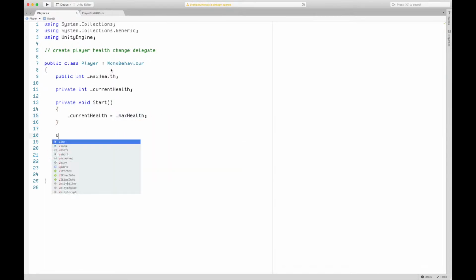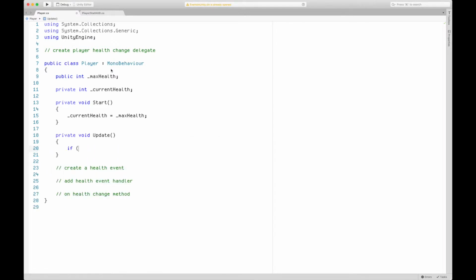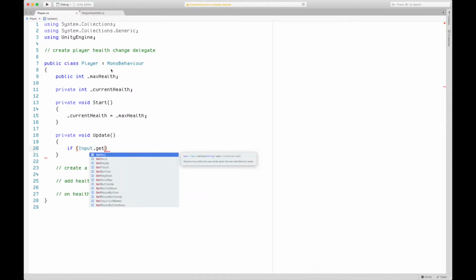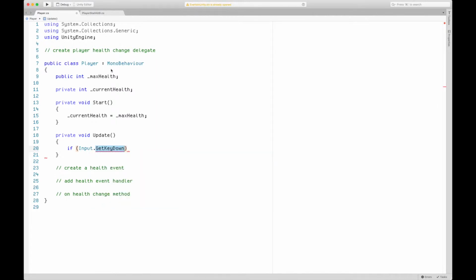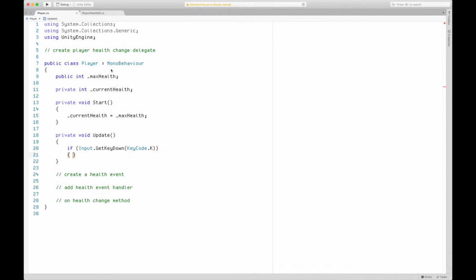We'll also have an update method, and in the update we'll say if Input.GetKeyDown with KeyCode.K, then we want to damage the player. We'll say TakeDamage, and the player will take 8 damage every time we press K. Down below, we'll create a function called TakeDamage, and it'll have an integer as a parameter, amount of damage.